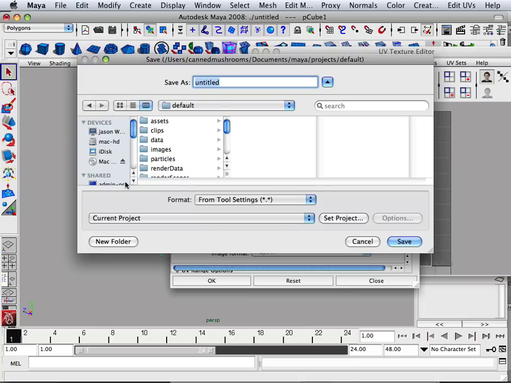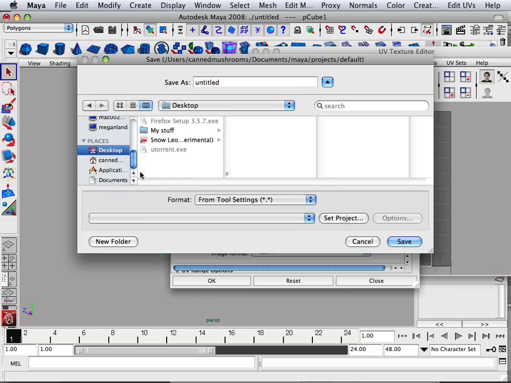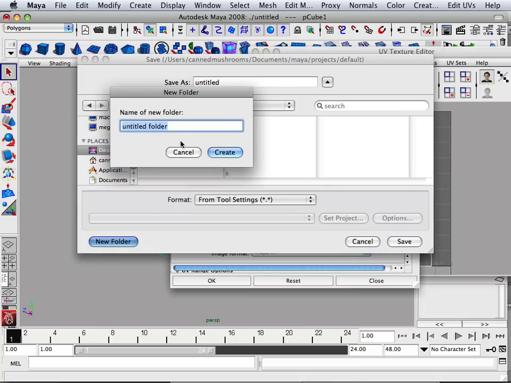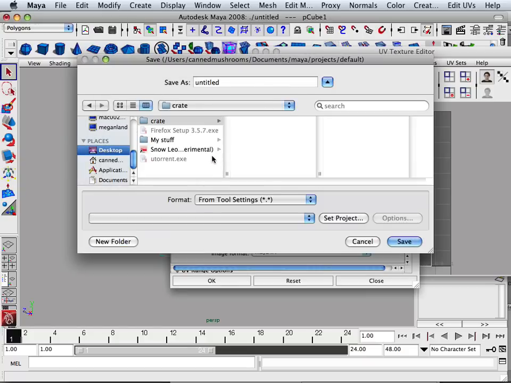I'm going to browse out, and this is where you start separating things. So I'm going to make a new folder on the desktop. It's going to be called Crate. Okay. And I'm going to keep all my work in progress in this folder until I'm done. And I'm going to call this Crate UVs.